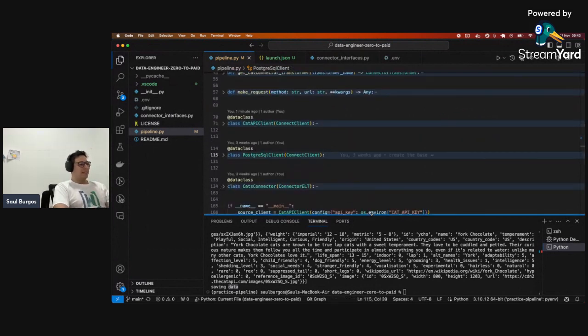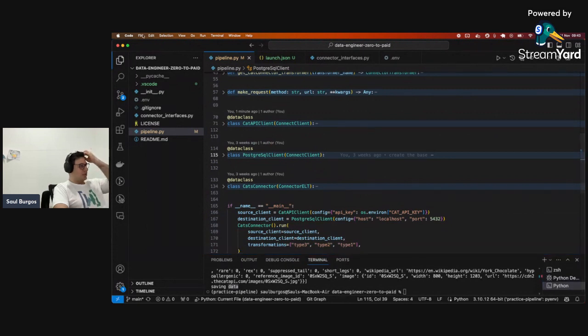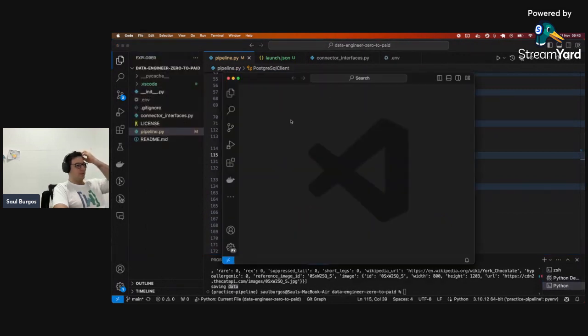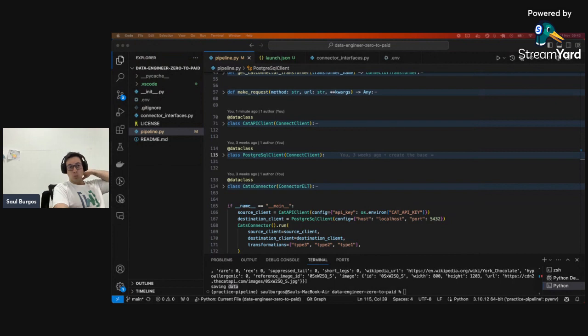So for now, I will organize this because I don't like it too much. Let me open another Visual Code where I have some reference code from another project where I am implementing this kind of thing. So wait for me. Okay, so how are we going to organize this?